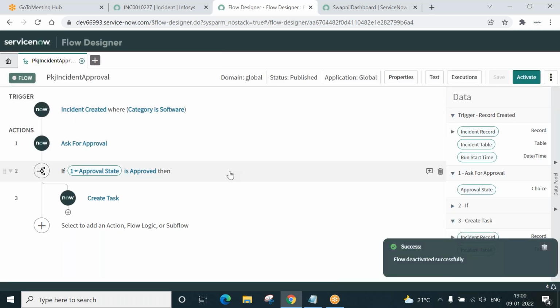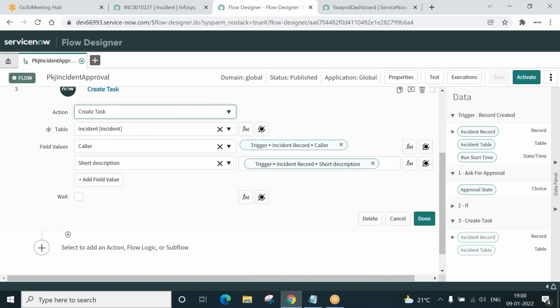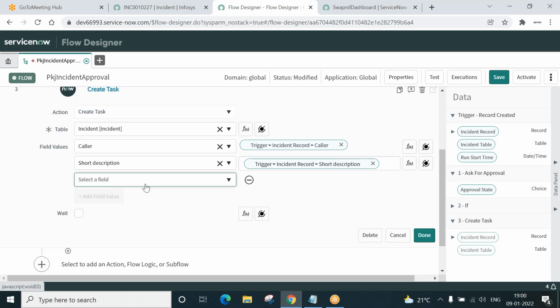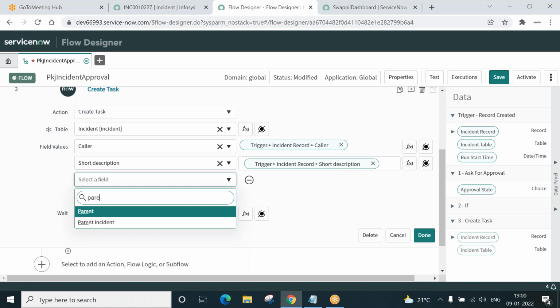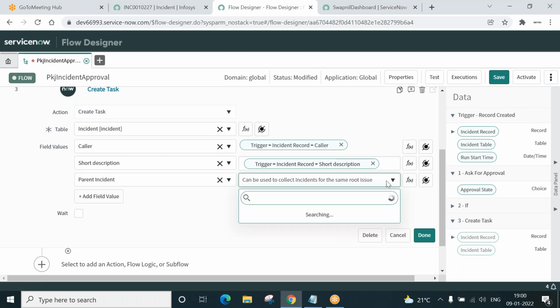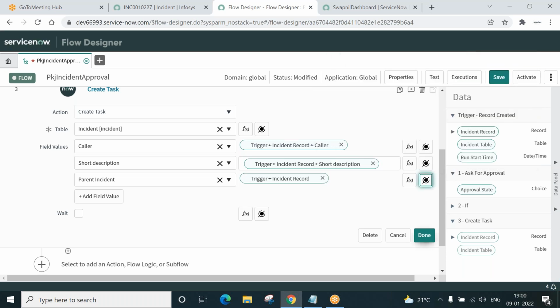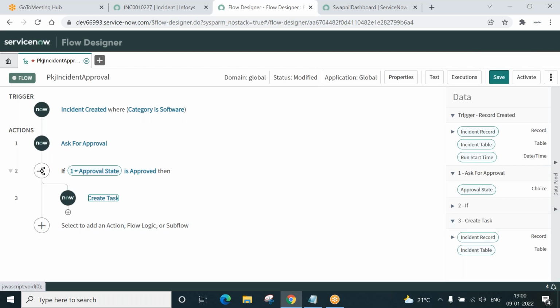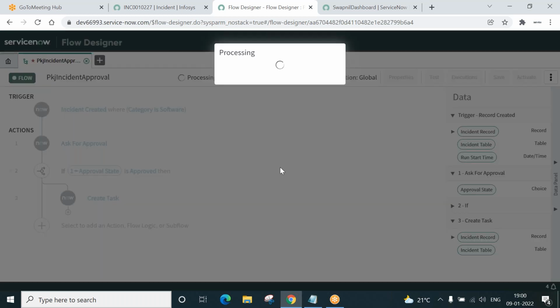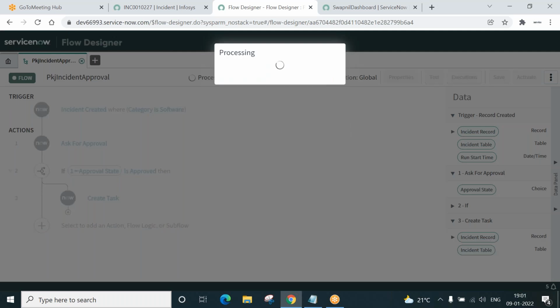Now, the step where we create the new incident, we will tell this step that the parent incident of this newly created incident should be taken from the trigger, current record. Cool. Save it and then activate it. Let us see. We will do some testing around it and activate.